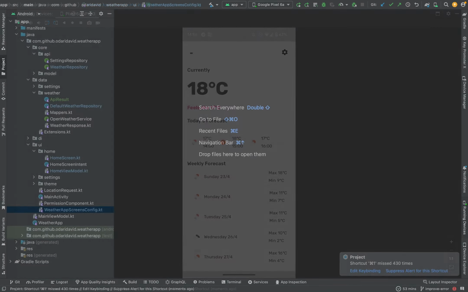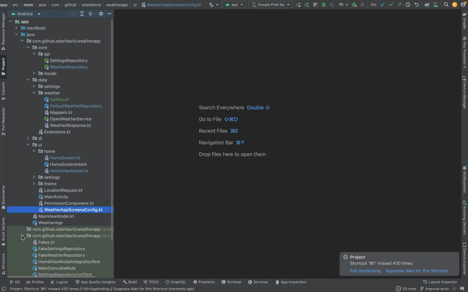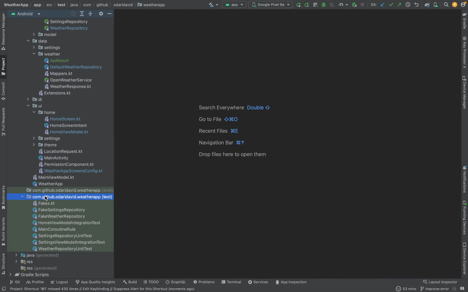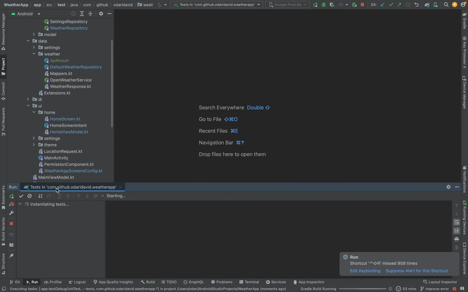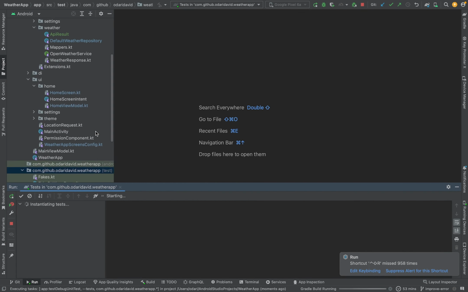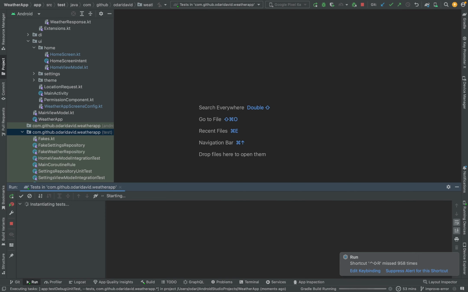We've added all that logic and run the app and saw that everything works as expected. But I think my mind will be at peace if we had tests to back this up. I'll go ahead and create unit tests for all the scenarios we've just created.